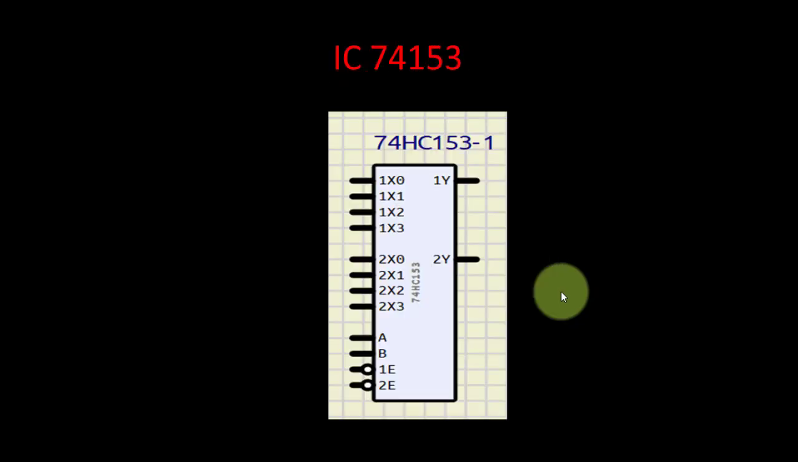Now this is another example, IC 74153. IC 74153 is a multiplexer IC. There are two multiplexers. You can see here one multiplexer has inputs 1x0, 1x1, 1x2, 1x3, and its output is here. This is another multiplexer and its output is here. So this is a dual 4:1 multiplexer.